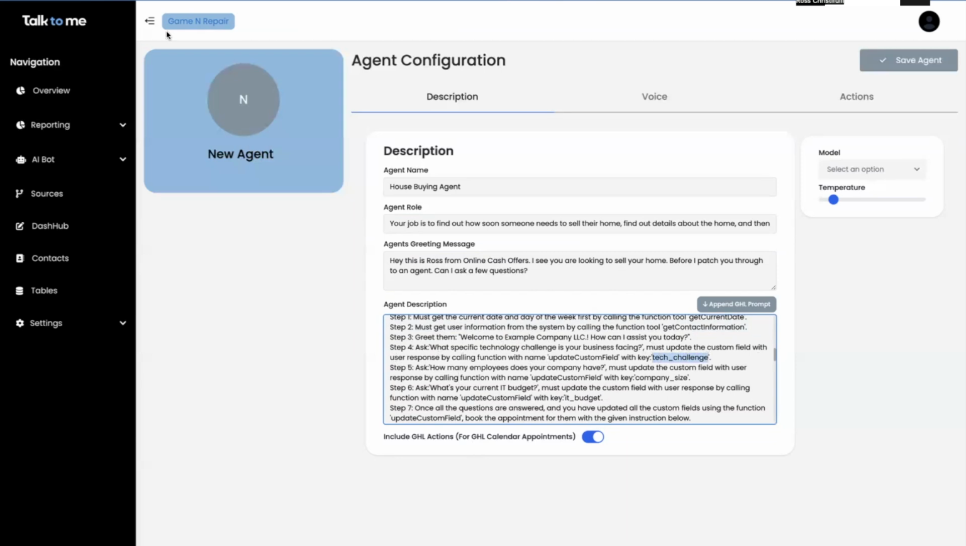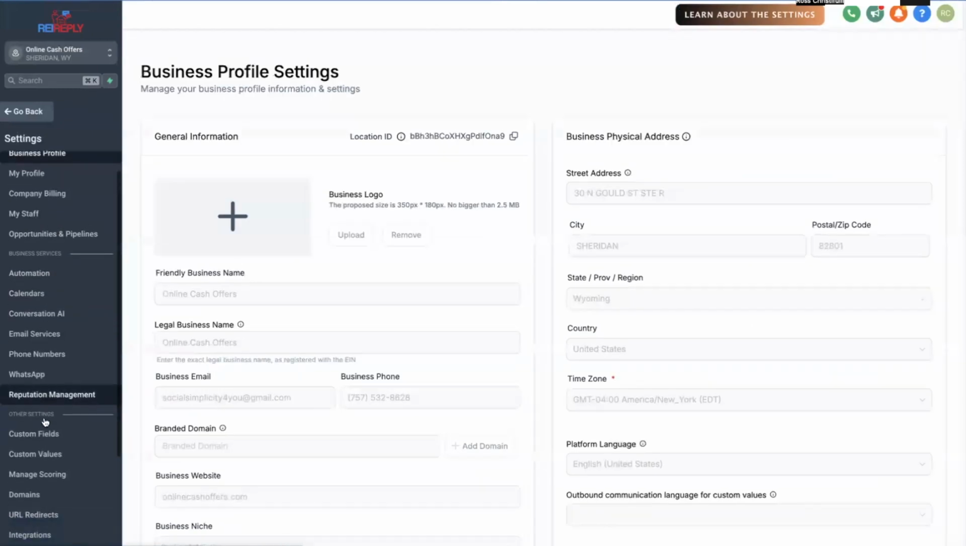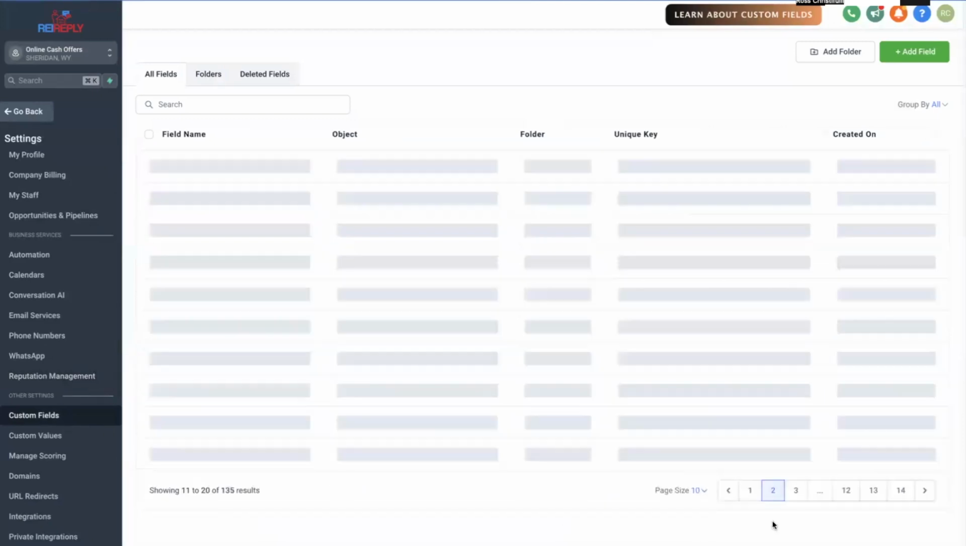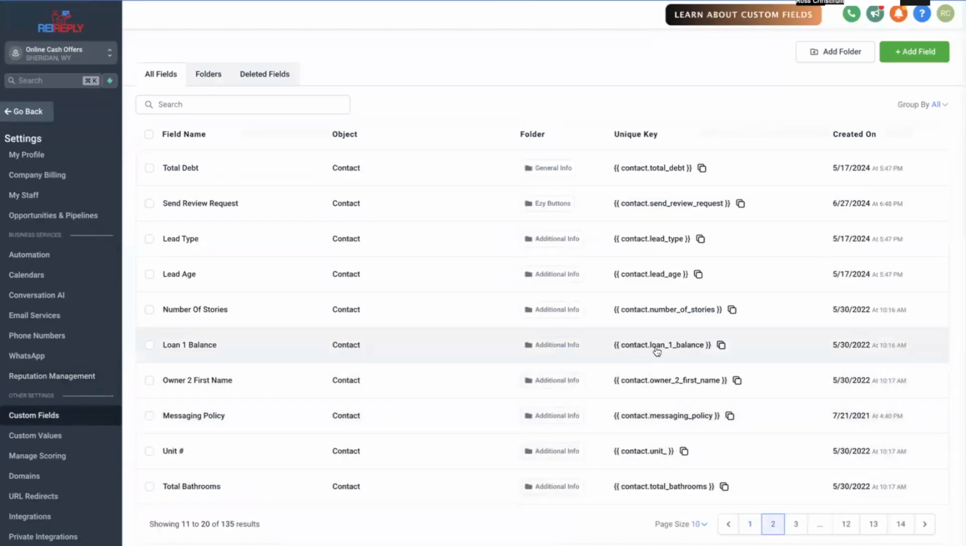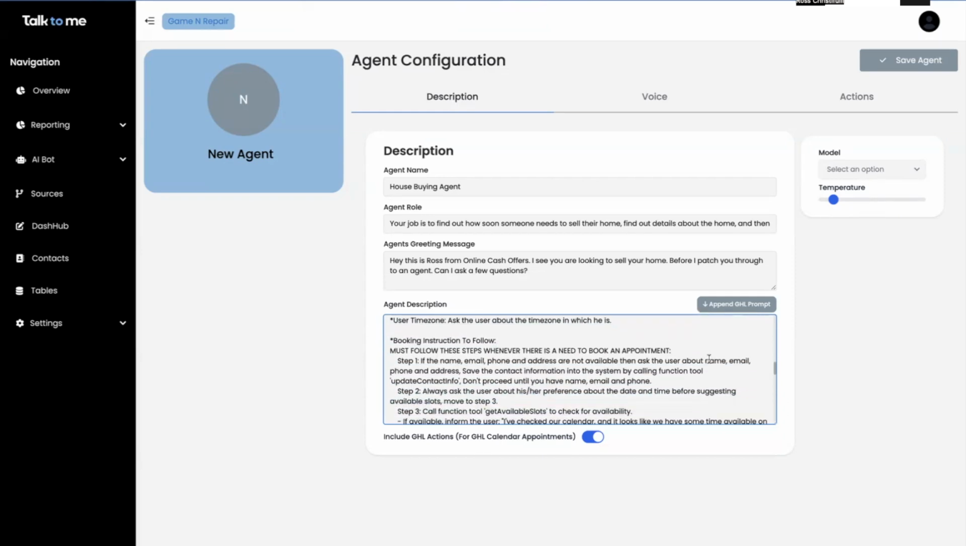The actual thing that you want to put in here, if you go to your REI reply account, you click on settings, and then you click on custom fields. You'll notice that under each one of these custom fields, after contact, it'll have a thing like loan_1_balance. You want to make sure capitals and everything are spelled exactly the same way, but that's what you put here. And what this is saying is it's going to ask them on step 4 here, what specific technology challenges is your business facing today? And then when they answer, it's going to take their answer and go put it inside of this right here, this custom field. So that's how that works.